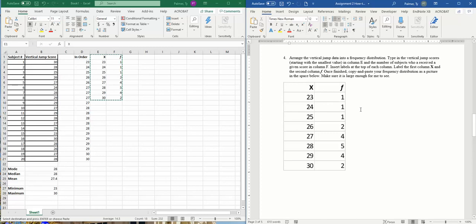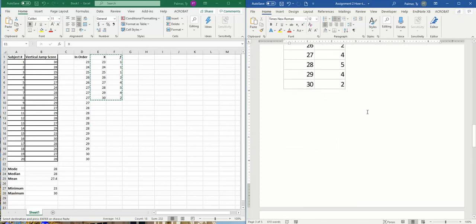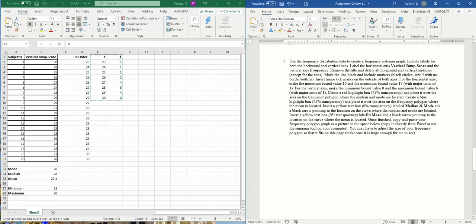Now that we've completed our frequency distribution, we're ready to move on to question number 5. Question number 5, like I said at the very beginning of the video, we're going to create another frequency polygon graph similar to what we did in the last video. However, you'll notice particularly at the end here, we're going to expand upon that.